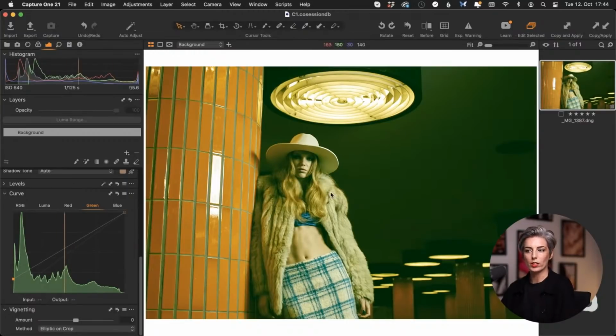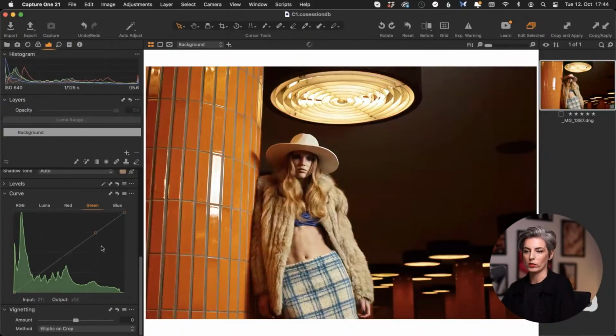So if I didn't want to affect the midtones, I would add another control point there, and I would just pull this down. So now this is pretty much straight along that line, so nothing is affecting this area, the green channel on my image. I'm only affecting the shadows, adding green into the shadows. So that's how that works, and it can work with the highlights as well.